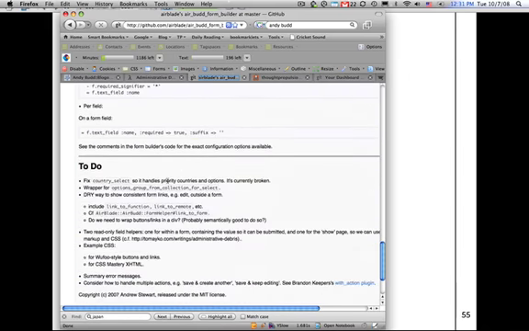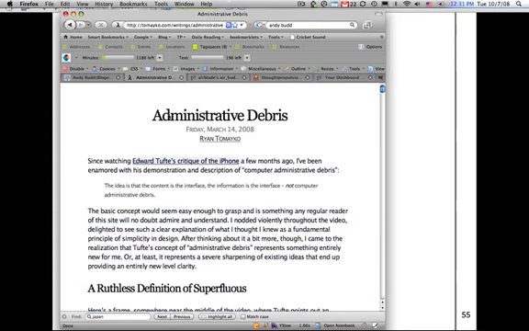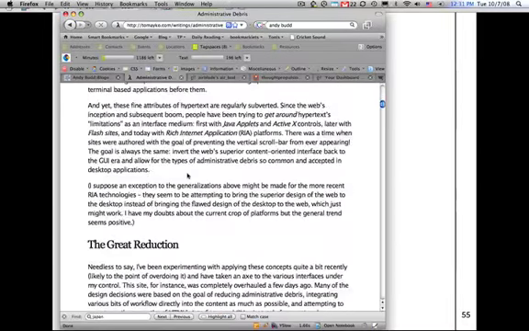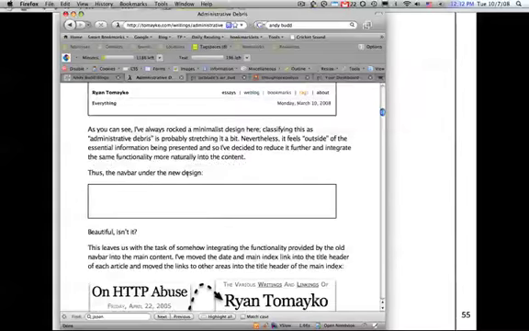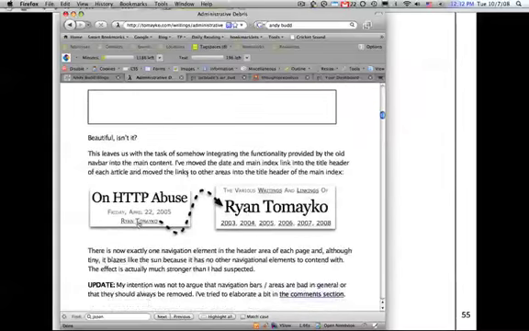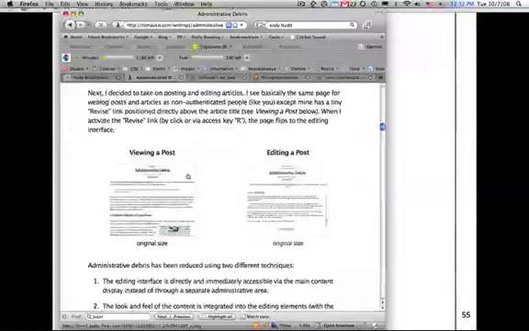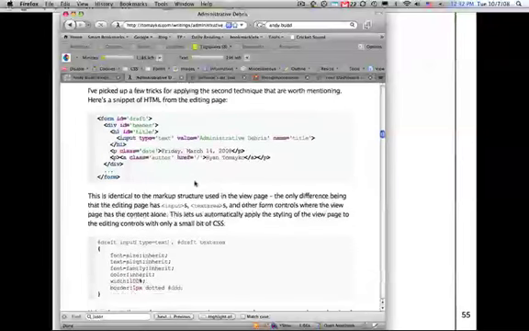that mentioned Ryan Tomako's work on his post about administrative debris, which is here. The basic idea of this post, aside from the overarching idea, is to get rid of clutter in an effort to help readers understand your content. But one of the techniques Ryan introduced here was to have your controls inherit their style.